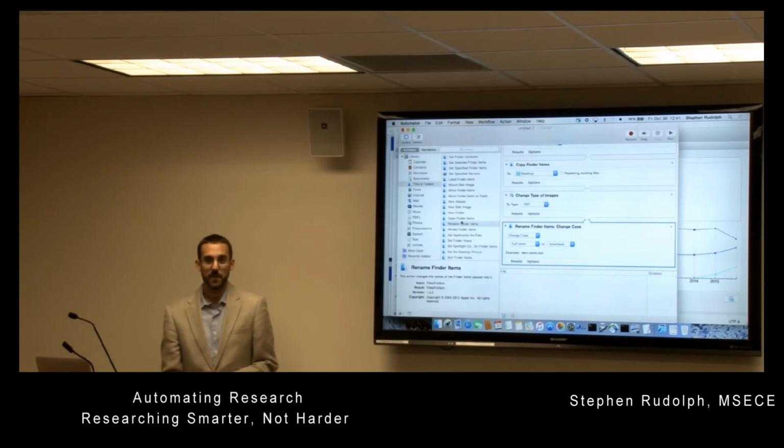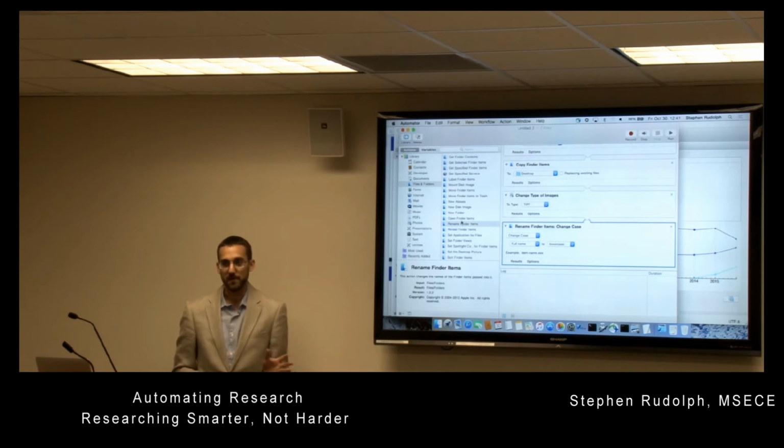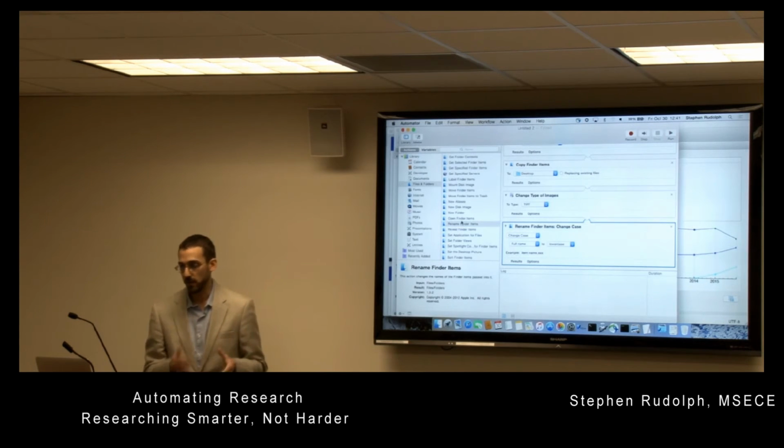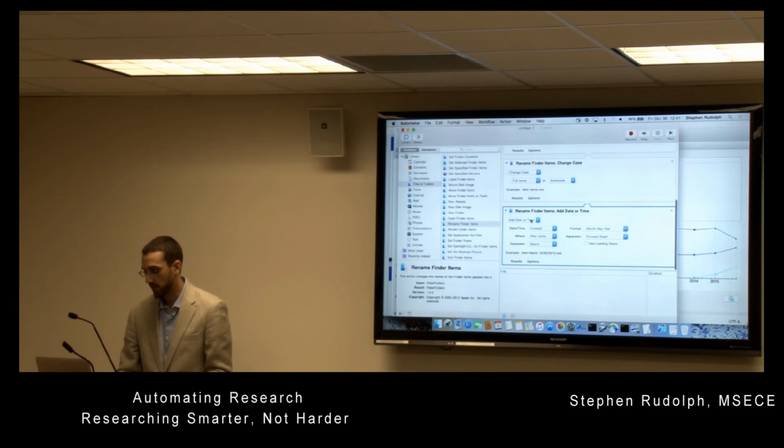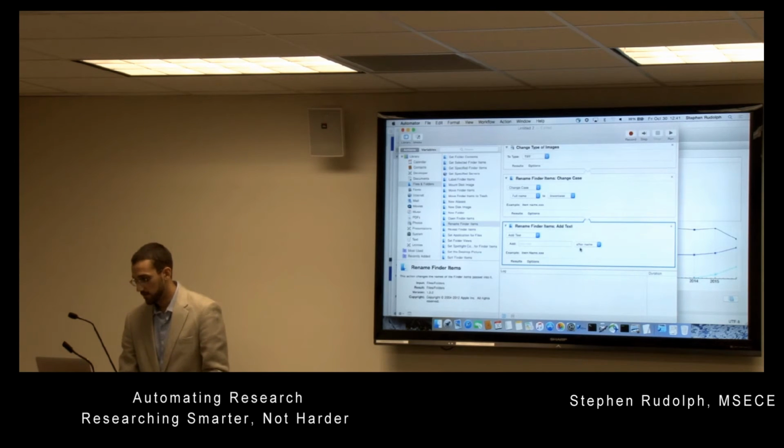And then, because I've got other images from my other papers, I want to make it clear that this is for a particular paper that I'm submitting. So I'm going to add another rename task here. Again, I don't need to make a copy. And then I'm going to say, all right, add some text at the beginning.